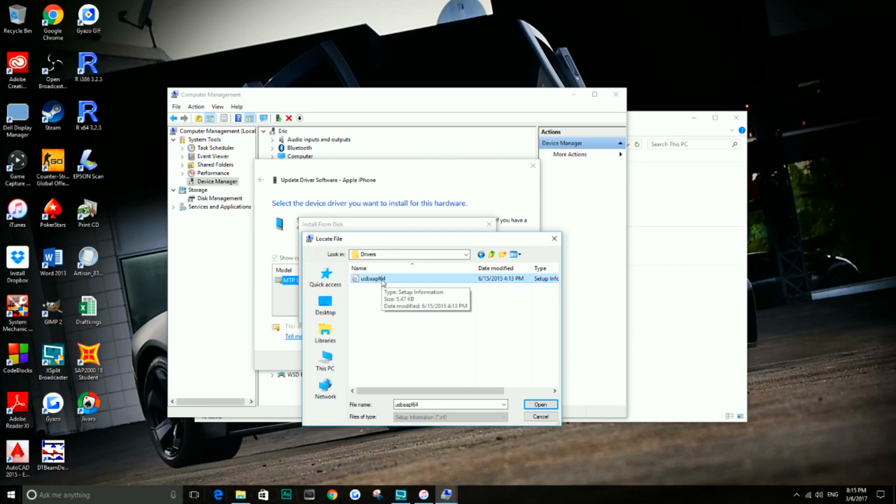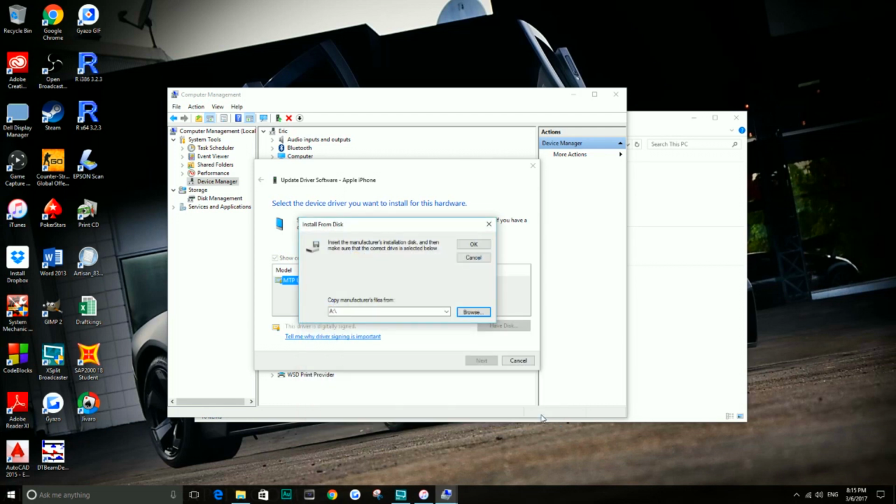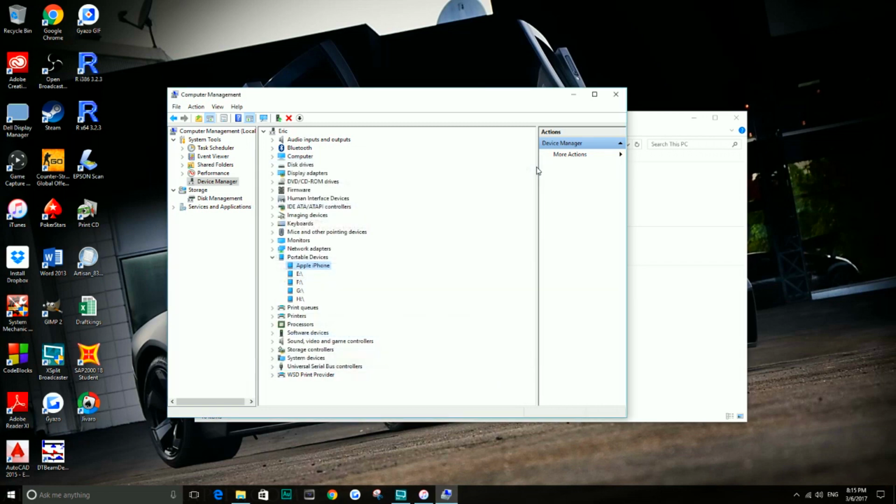So you want to click on that. It's called usbaapl64 or usbaapl. So you want to open that. Now I won't do it because I already did it and it worked out for me, so I don't want to screw anything up. So you want to open that, and then that'll give you the driver you need. So once you open that, I'll hit Cancel, but you would hit OK. So I'll just close all of this.